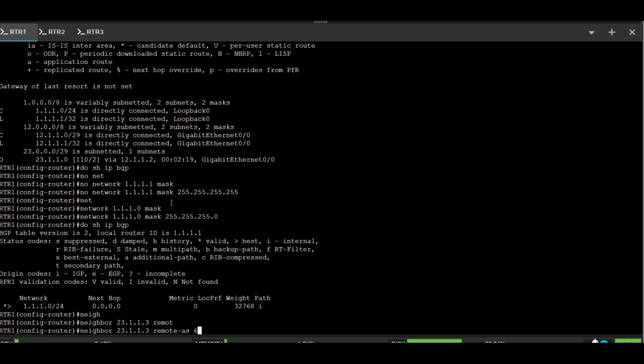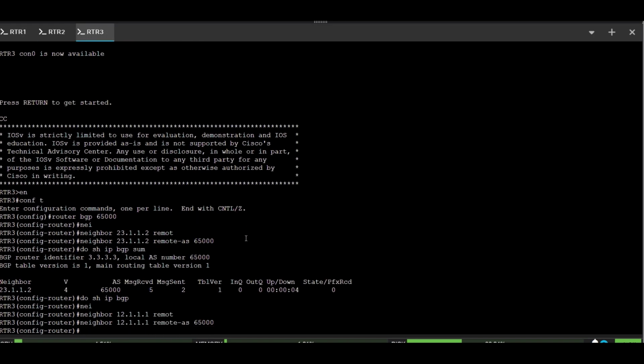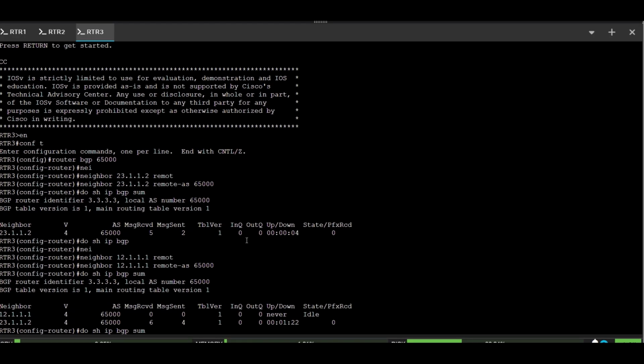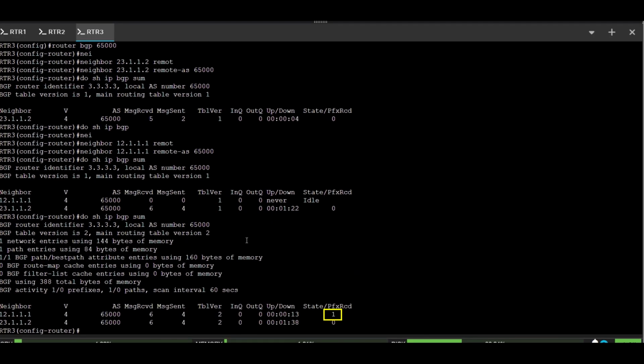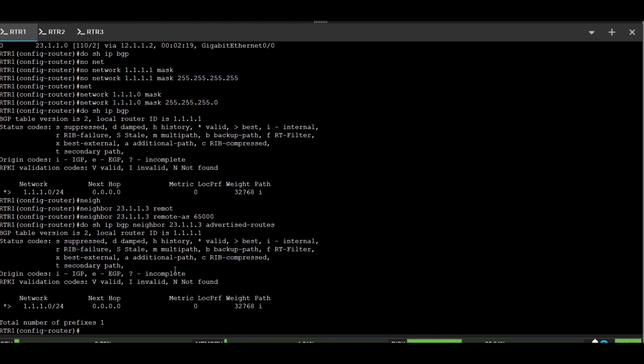Make router 1 and router 3 peers. Router 3 has now received the prefix from router 1. On router 1, we see the output from the advertise routes command.